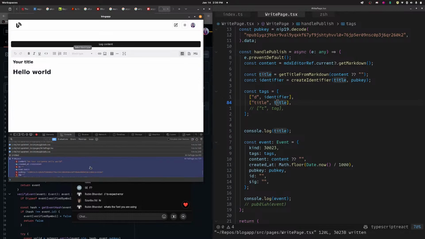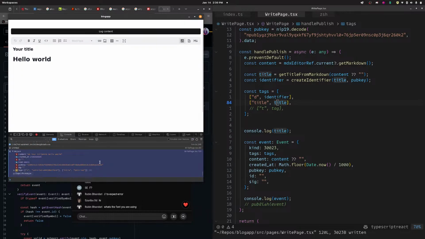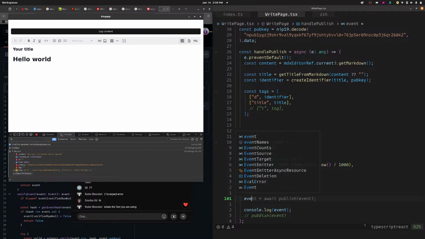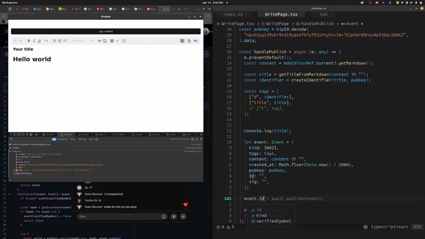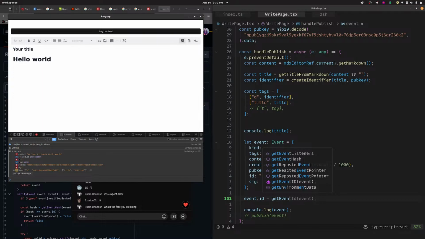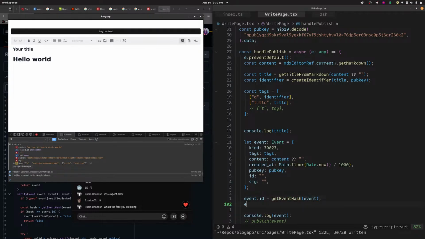Now we need to sign the event and get the hash. So first of all, we're going to change this to let. So we're going to say let event with that, and then we're going to say event.id is going to be equal to getEventHash and pass it the event, and then event.sig.